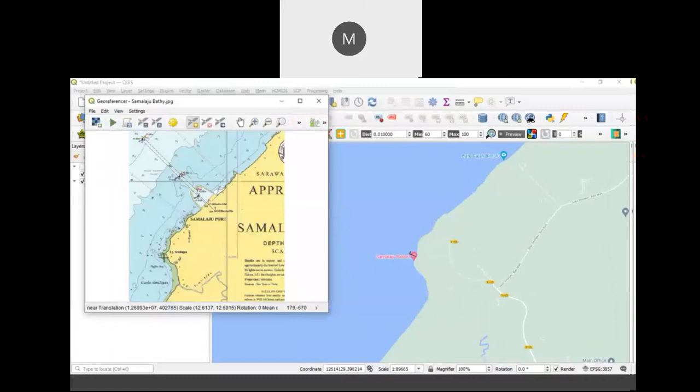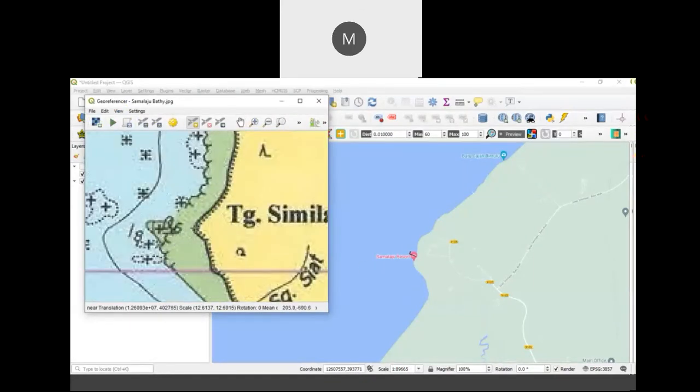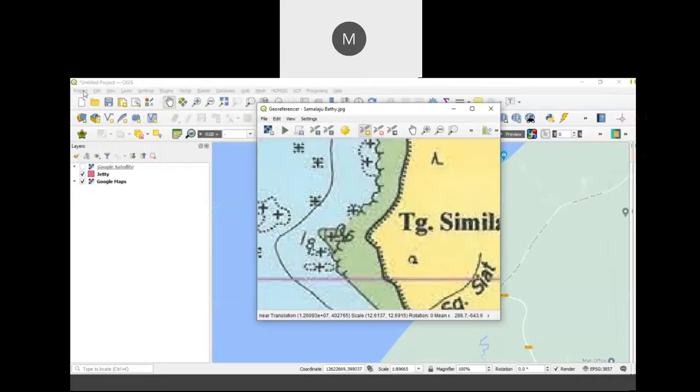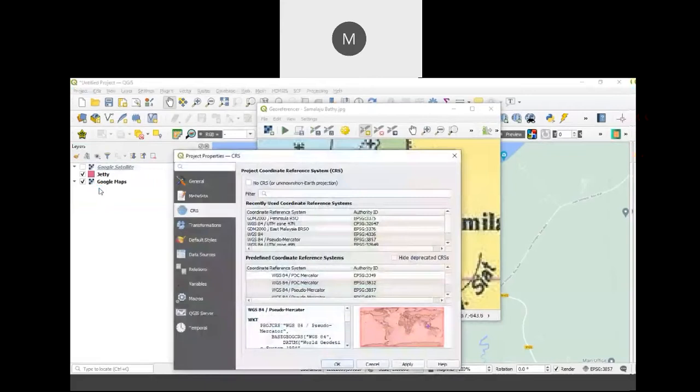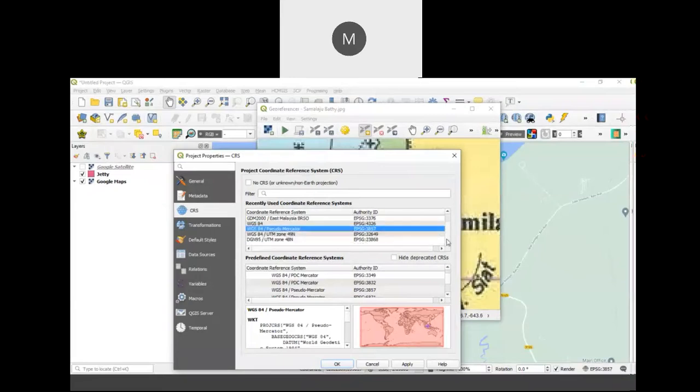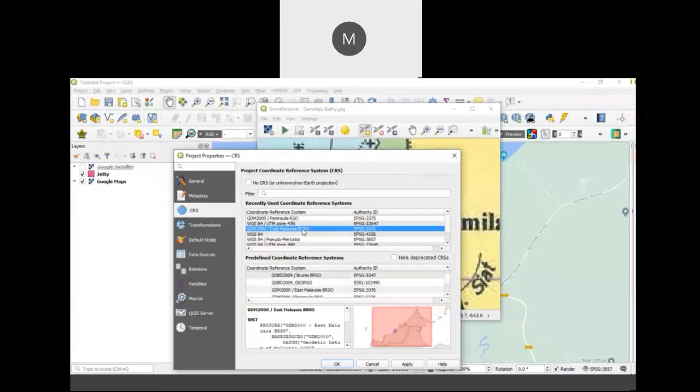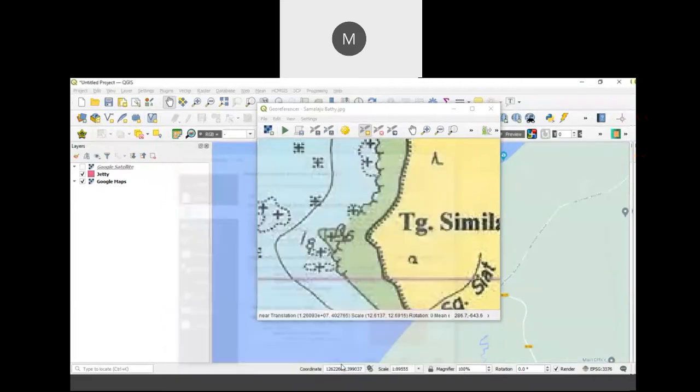Okay, let's try again. Let's try to put this raster image in there. Because we are working, we must put our project properties using the same. We must determine our project properties now. So let's say we want to work on GDM 2000.